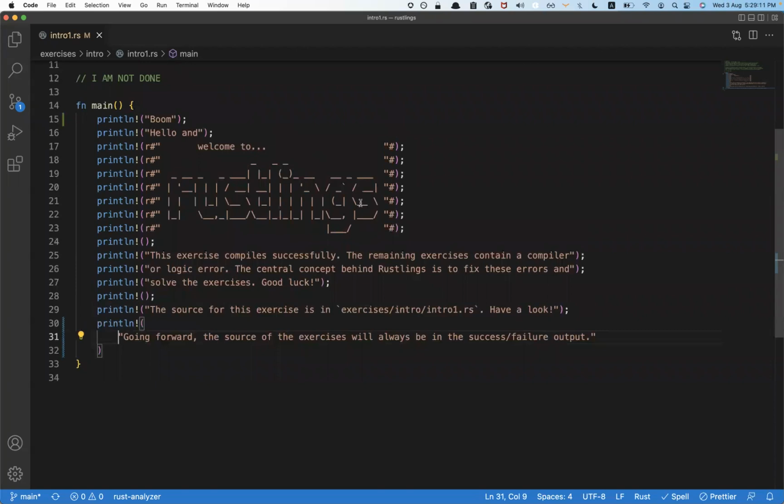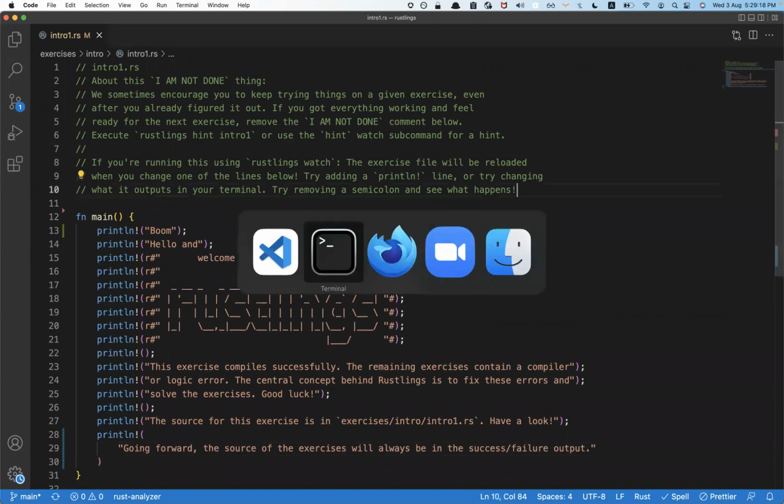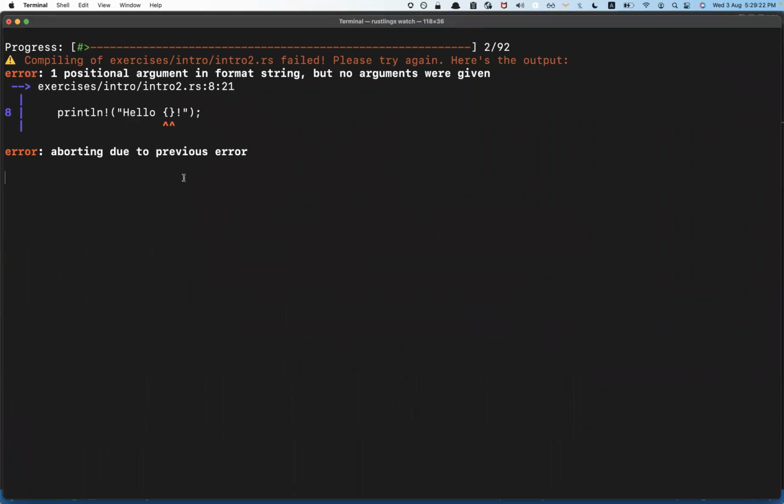Now let's get rid of this "I am not done" so that we can go on to the next exercise. Let's see if this runs. It runs, and it says one positional argument. So which is it running? It's running exercises slash intro 2, and it failed. The compilation of that failed. Please try again. Here's the output.